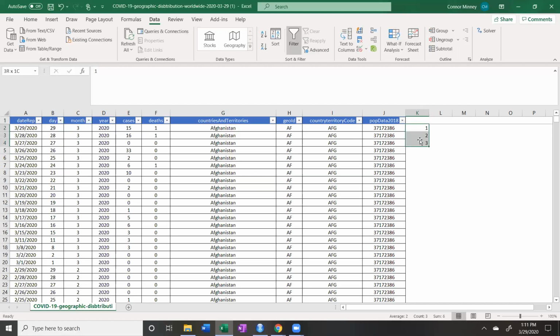And then with Excel, you can highlight this and then double click here in the corner. You see that bold dark cross, double click that, and it auto fills all the way down to the end. Let's call this index. Let's just name it that.